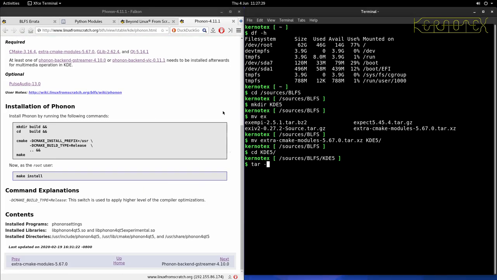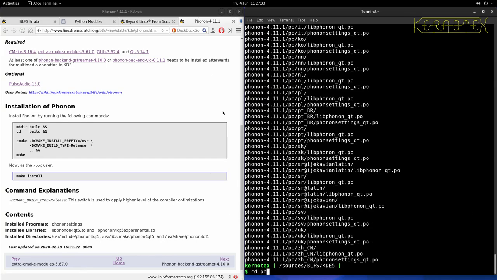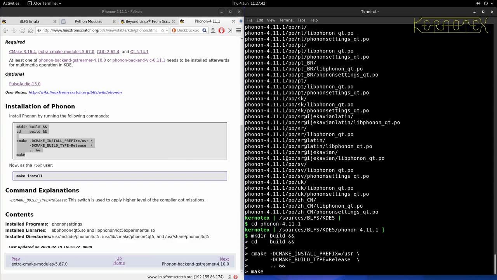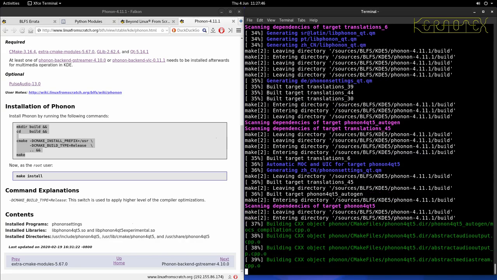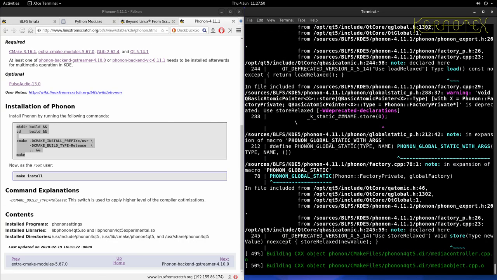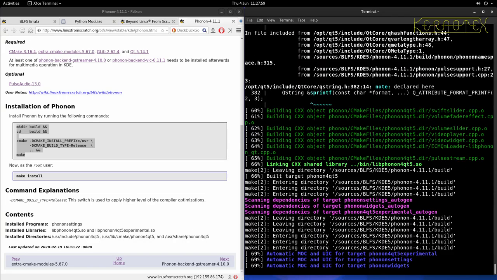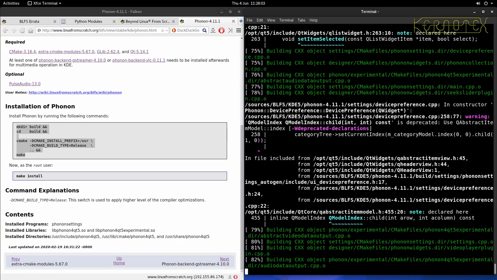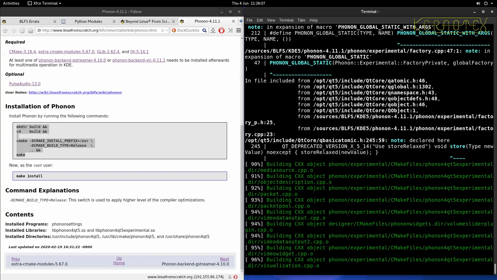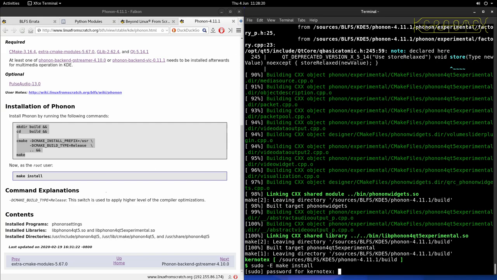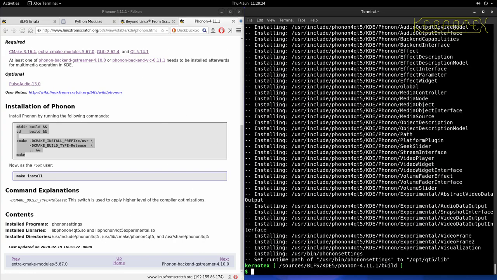Okay, so let's extract this first library. There's no extra options, so let's begin building it. Okay, so that's built and we can install it. So that's that first one complete. Phonon.